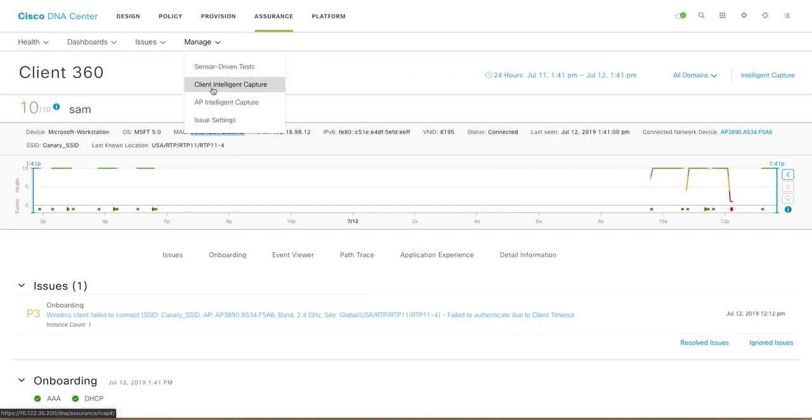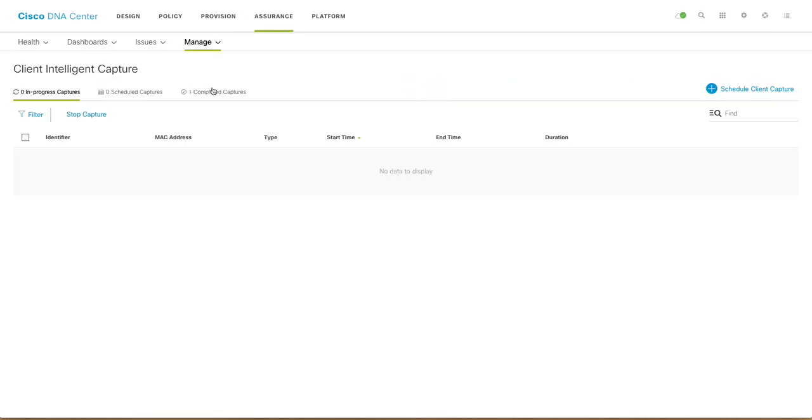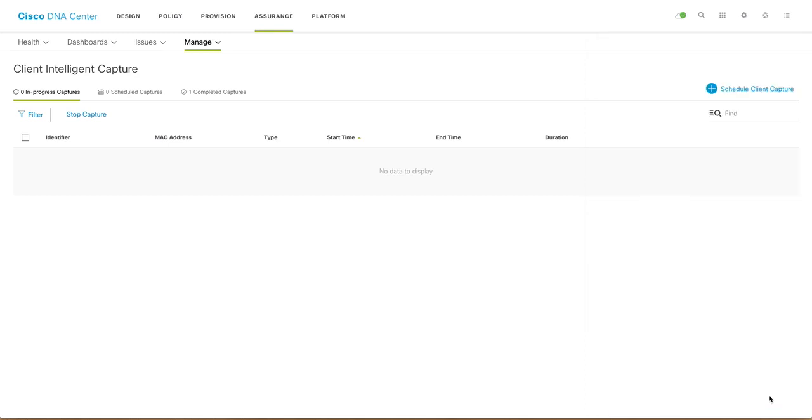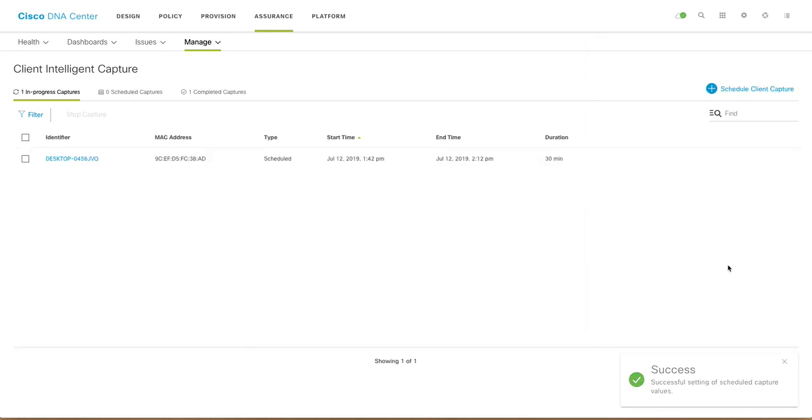We can dig deep and do some packet capture, just like we do for a wired user. We can do packet capture for a wireless user also. And this is a very powerful feature. So I'm going to find my client with my MAC address, select the client, save it, and a packet capture is running.